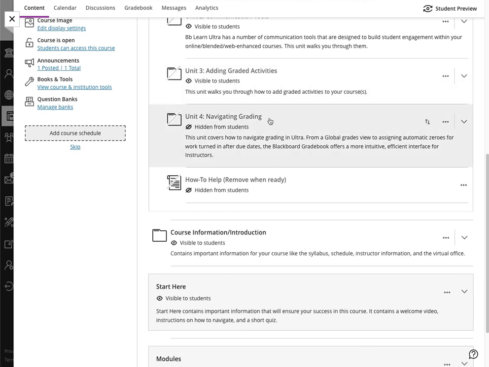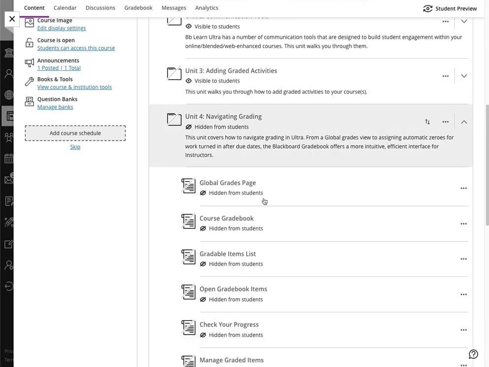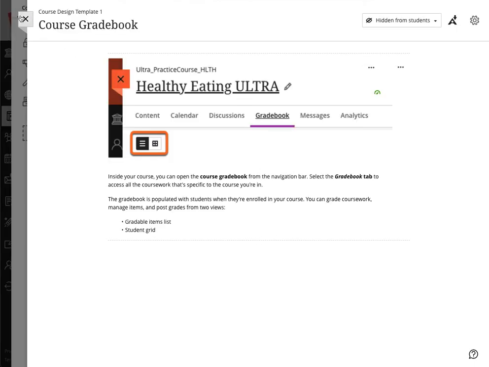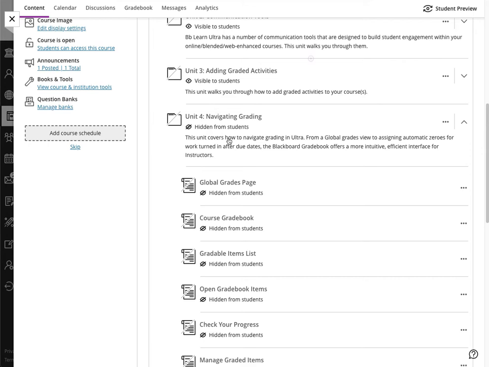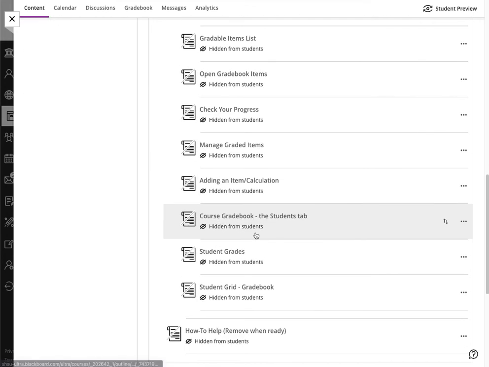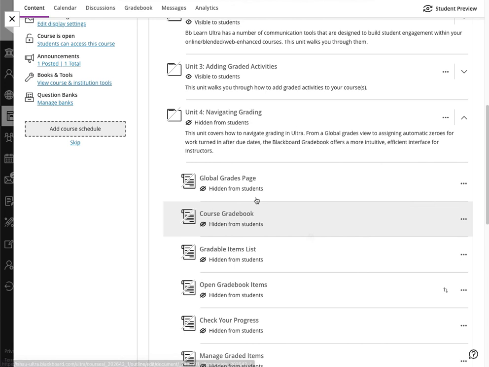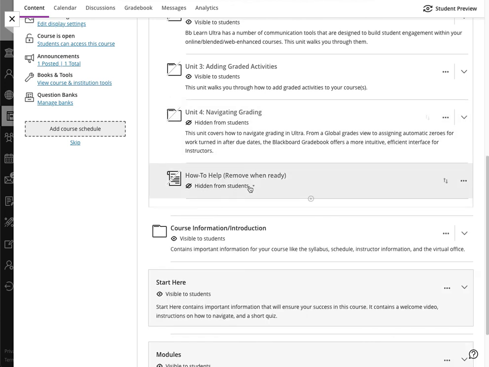Below that is how I can navigate grading as an instructor, what the global grades page is, what the course gradebook looks like, how I can have different views within the course gradebook. Beyond that, there will be links that will tell you how to get through every single one of those items. At the last part of the course how toolkit is the how to help option.